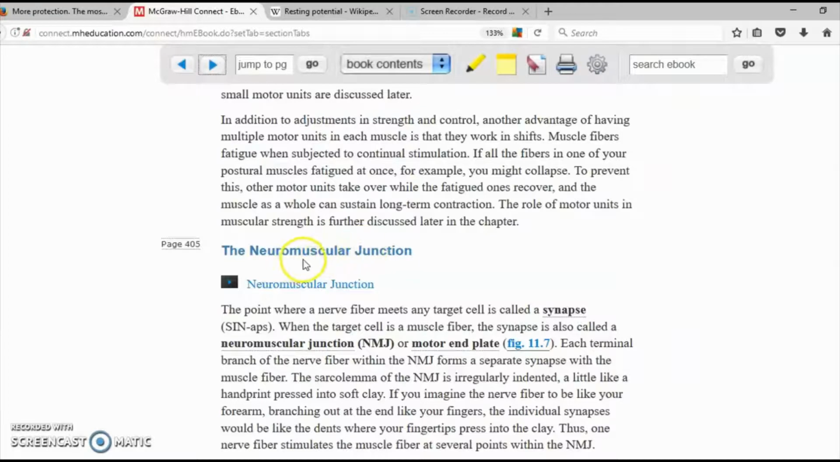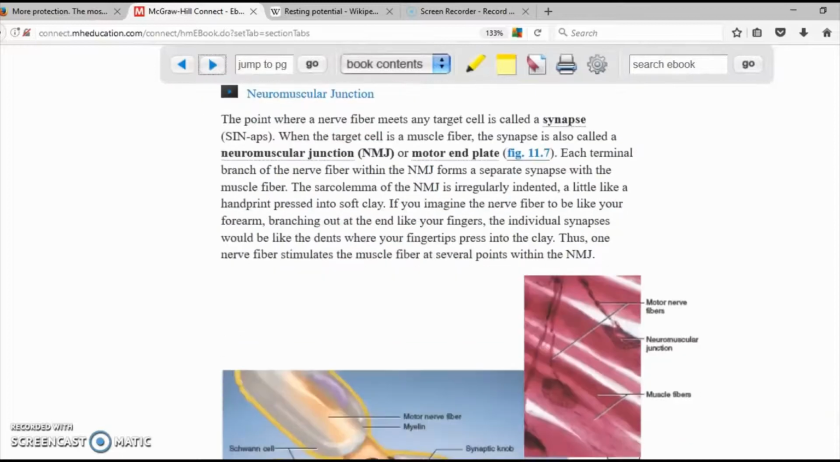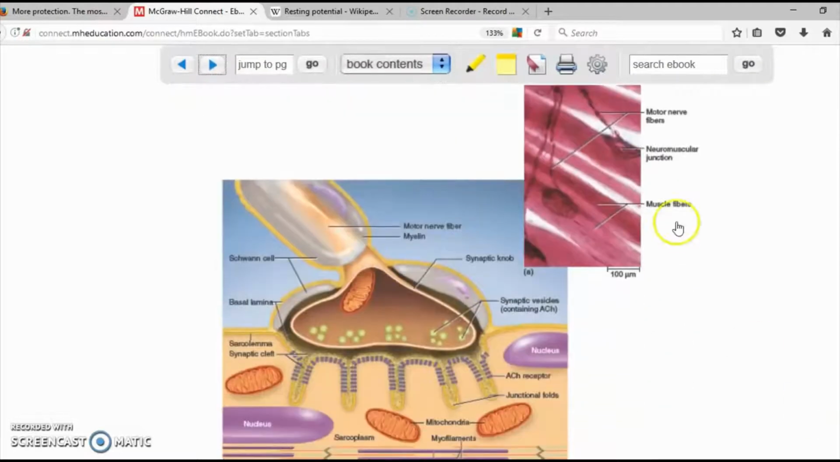The area where the nerve and the muscle get together. What did I say that they get together? Because they do not touch. If you scroll down right here, again, we have, what is this thing in black? The nerve. What is this thing in red? The muscle fiber. What is this area then? This is the neuromuscular junction.